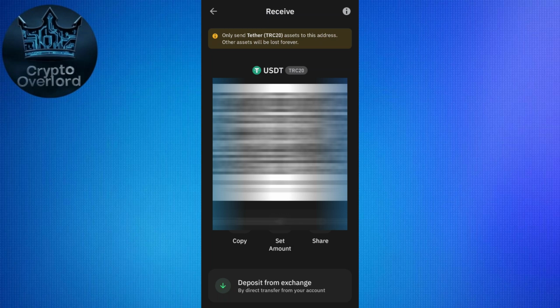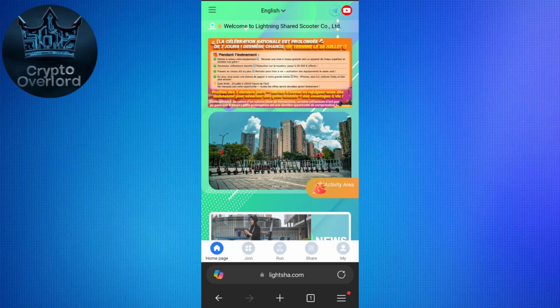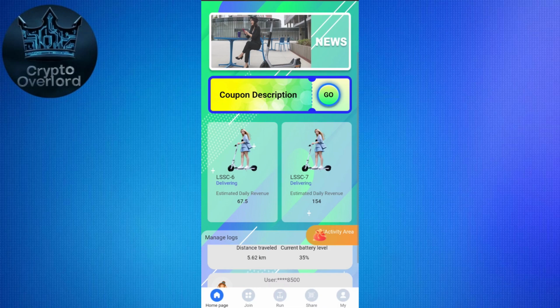So this is the address that you need in order to withdraw your money from LSSC. You need to simply copy this from here. Remember, it is on USDT TRC20. I'm telling you to remember it because this is the exact same structure that you need to basically select in your LSSC account.